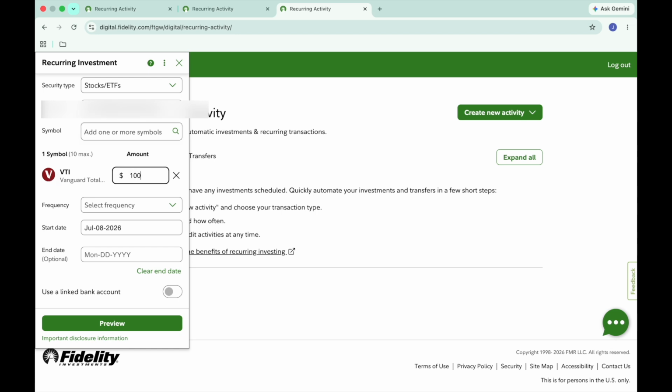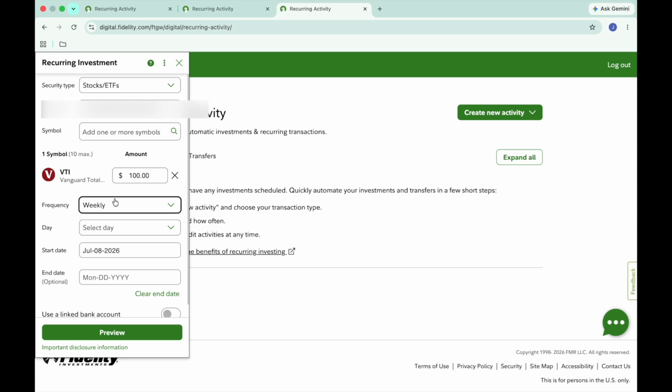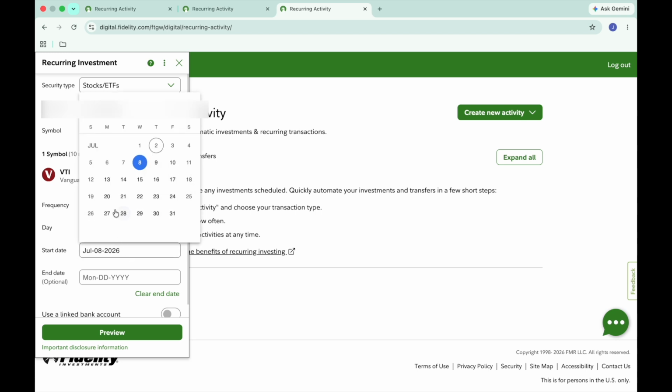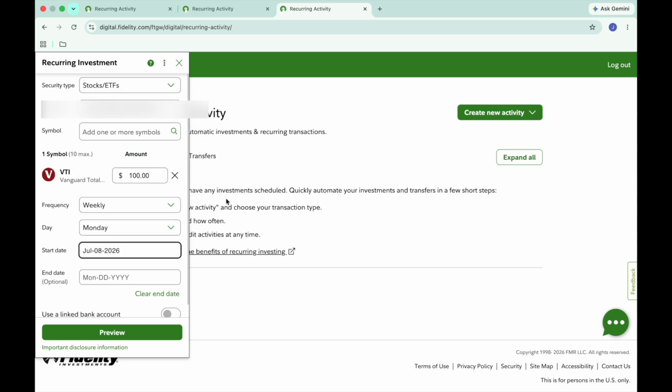The amount is $100. The frequency is weekly. The day of the week here will be Monday. And we're starting on, well, it looks like it will not let us set up because the market's already closed, so we can't set up until Wednesday.